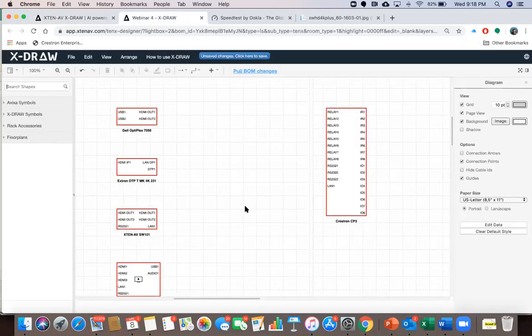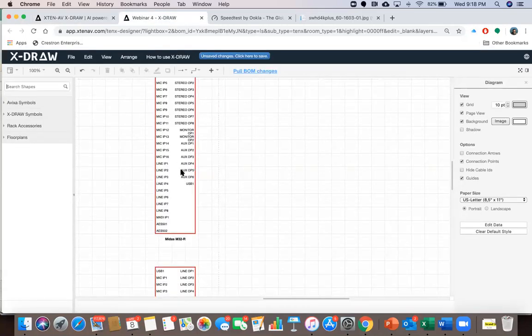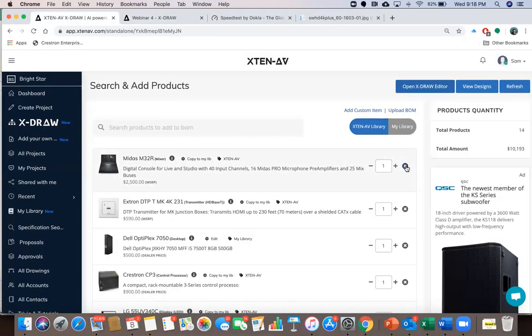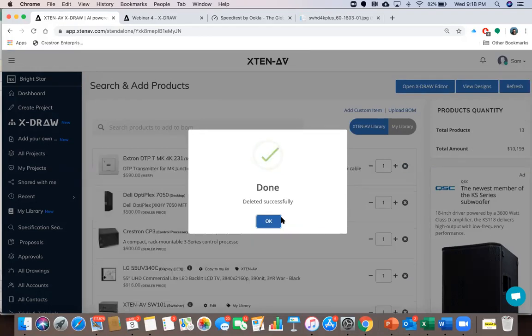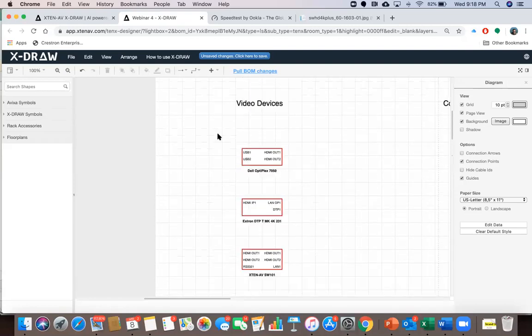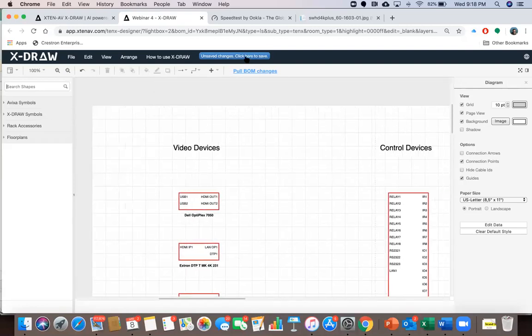You can see there is a Midas M32 here in the drawing. Now we'll go back and delete this. I could add more products or change the quantity. Whatever changes I do in my BOM, I do here. So let me just delete this Midas. It automatically saves on this page. Whatever you do gets saved automatically. You'll see there's no save button here, so you don't have to worry about it. But in the editor, you have to make sure that you click here to save all your stuff.